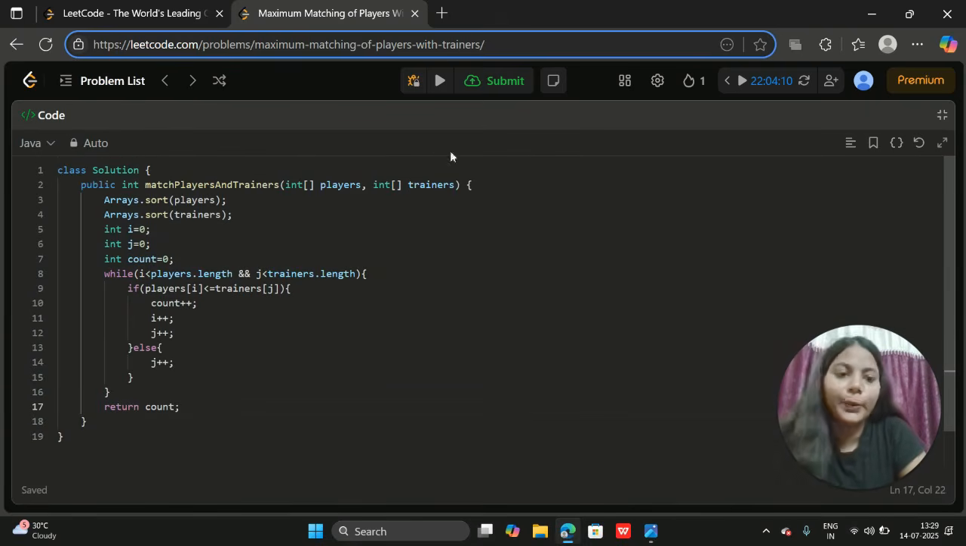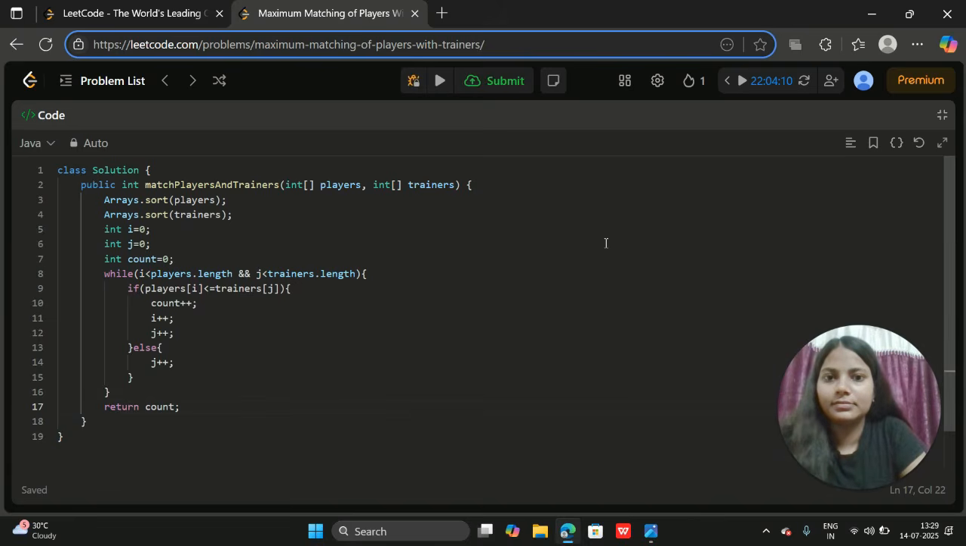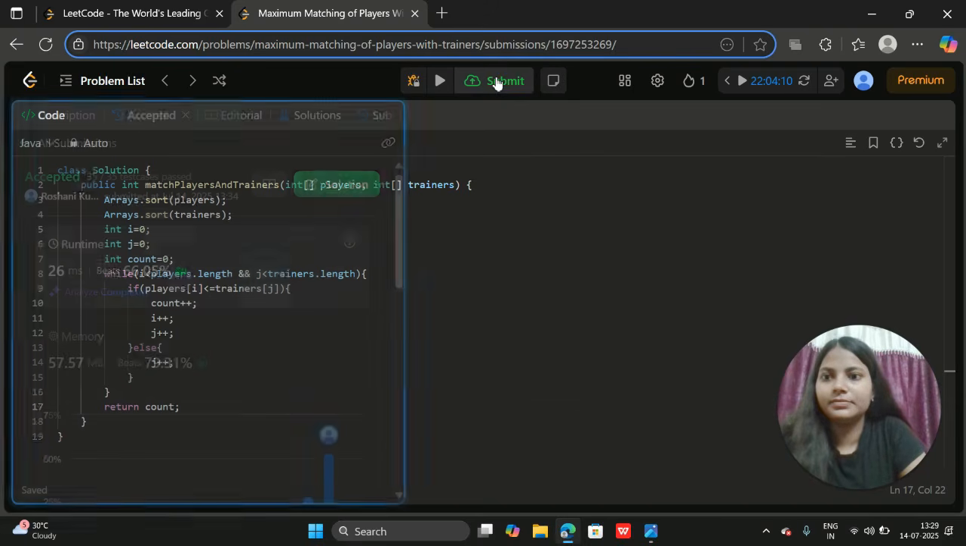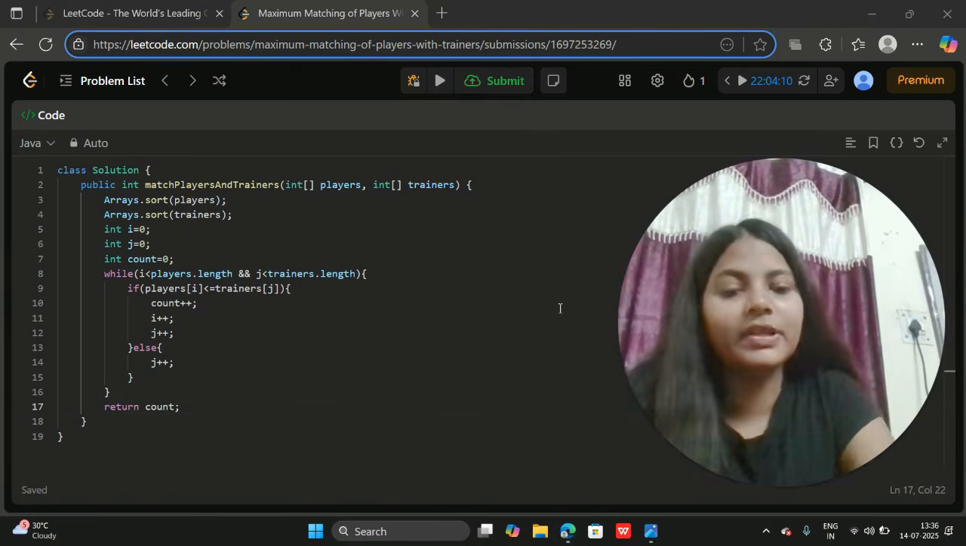Now let's run this code. So our code is working. So this is how we can solve this problem by using the two-pointer technique.